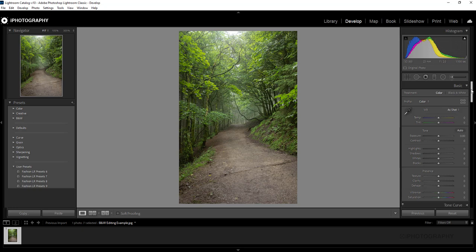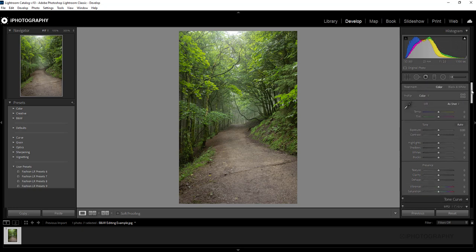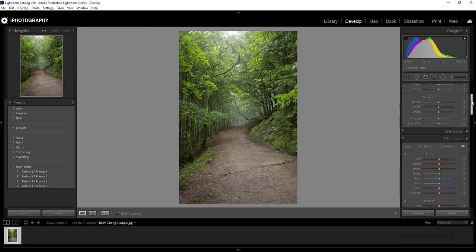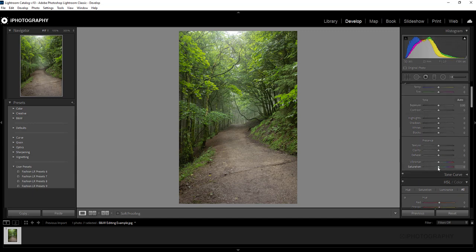So in Lightroom, under the basics panel here, there is an option just to desaturate the photograph. All we need to do is take that tab and drop it down to minus 100 and it takes away all the color. So fantastic, you've desaturated the photograph, but as I said, that is not the only way.